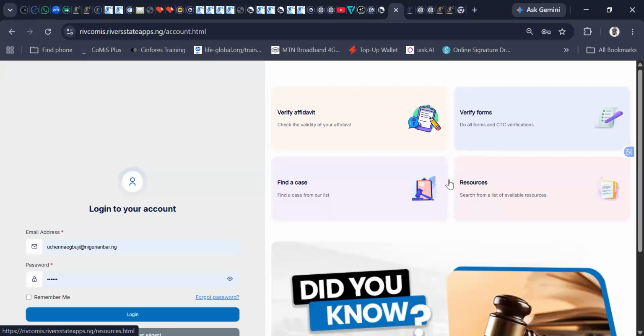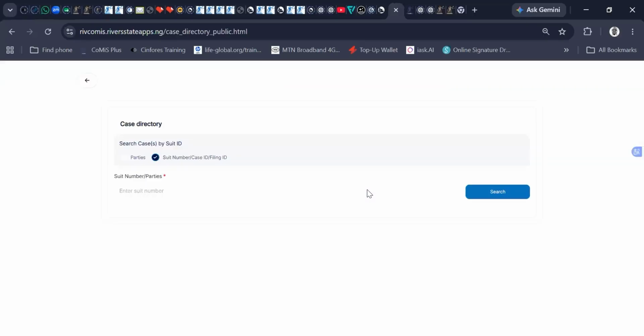Then for find a case, this is more like, let's say there's a matter before the court and you want to have information about the case.